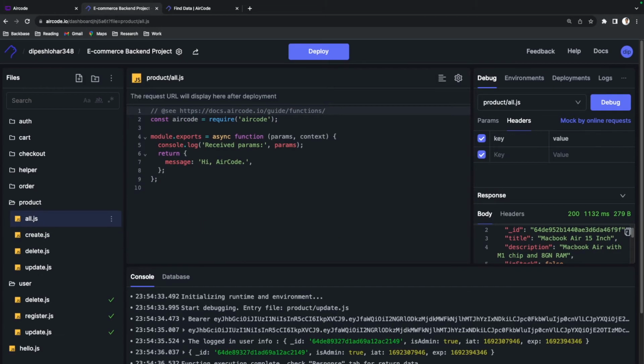Now let's do a simple read all products, and this read all products will not be a protected endpoint. It will be an open endpoint. Everyone can read the product in an e-commerce application. So let's simply write that. What we are going to do is have the AirCode.